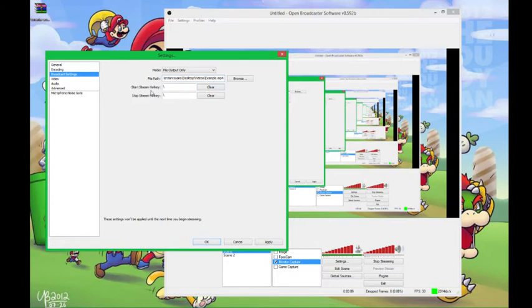And you want to set a start stream and stop stream hotkey. It makes it easy if you have these both be the same exact key, so that you could just press it once to start and press it the second time to stop. And also you want to make sure that they are something that you don't use.